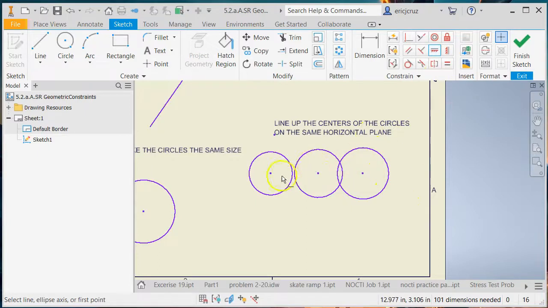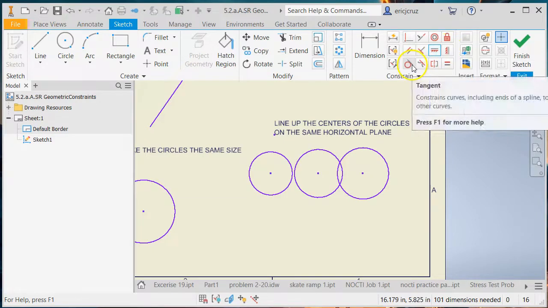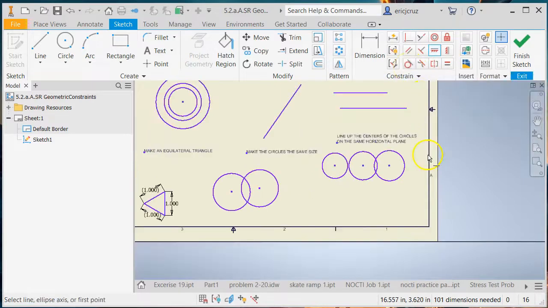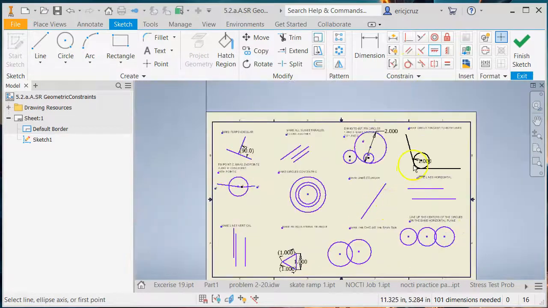And that's actually a really great tool to use. Horizontal and vertical constraint, I use those a lot in my drawings, and I also use tangent a lot. I don't use the other ones as much, so I think the top three that I use are definitely vertical, horizontal, and tangent. So there you go. That is your geometric constraints video lesson.